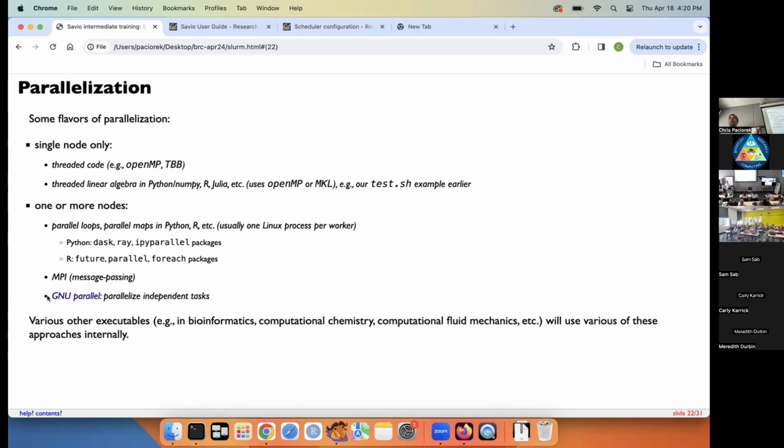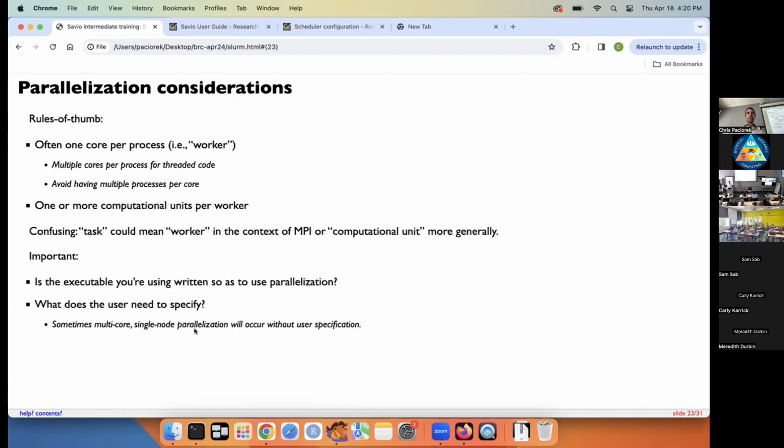Or if you have a number of different jobs that just use a small number of cores, you might want to aggregate those jobs into a single job and run that across one or more nodes. And that would often be done with this tool called GNU Parallel. So these are some of the modes that people would be using. And then, as I said, lots of different executables will use some of these different tools behind the scenes.